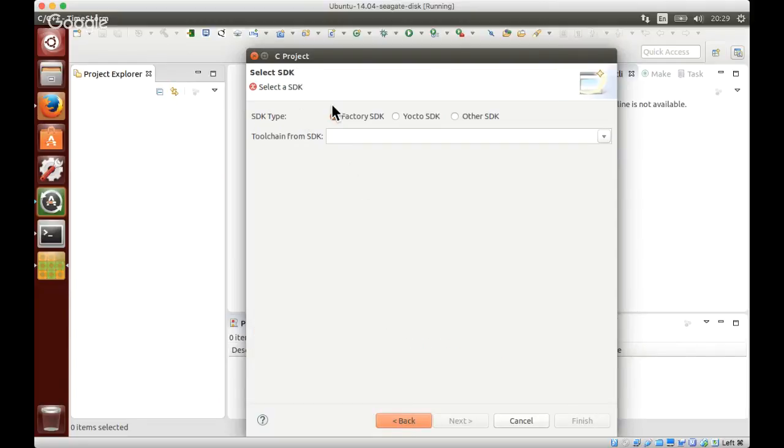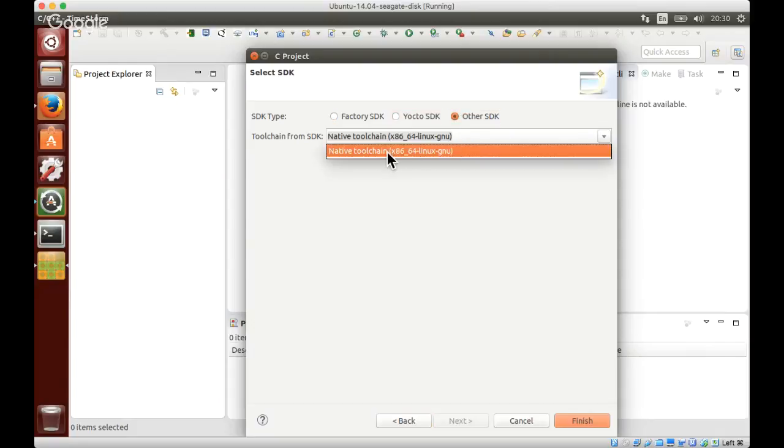Screen, we are ready to associate a specific software development kit with it. If I don't have a target hardware handy, I can click on Other SDK and I can use the native toolchain for my project. Because I have an IMX system, I'm going to select here a Yocto SDK. And this is an SDK that's matching a board support package that I have deployed on my target.